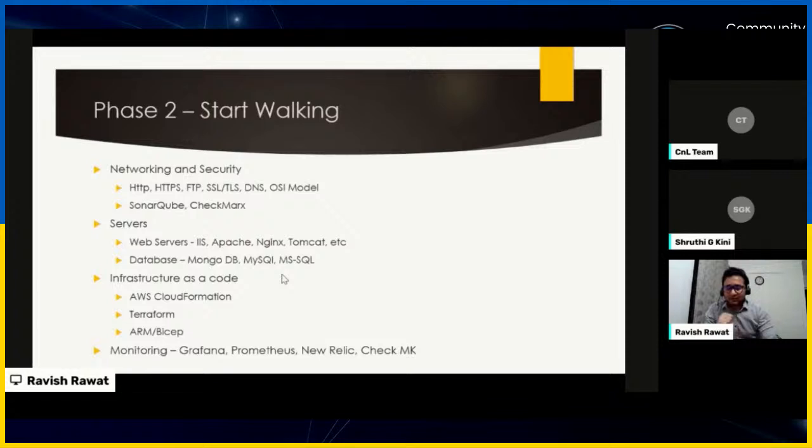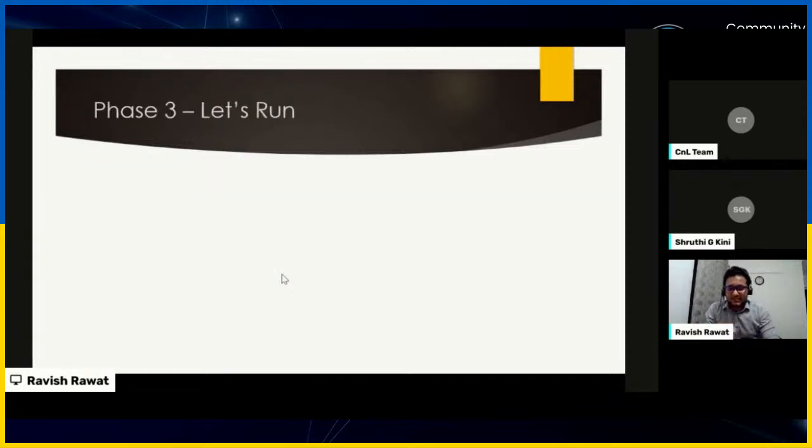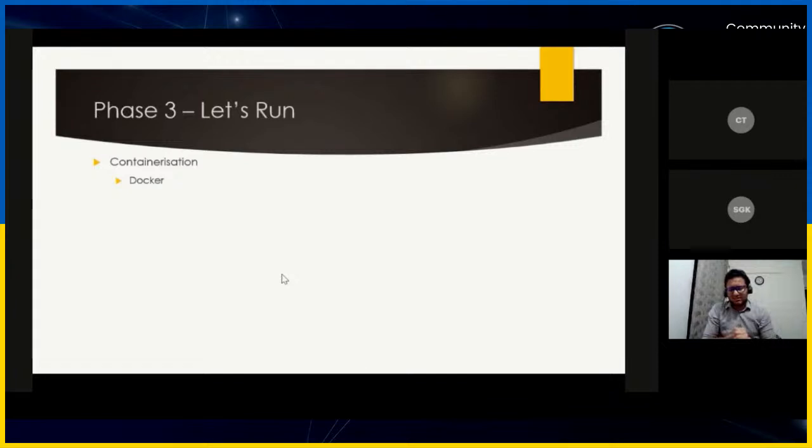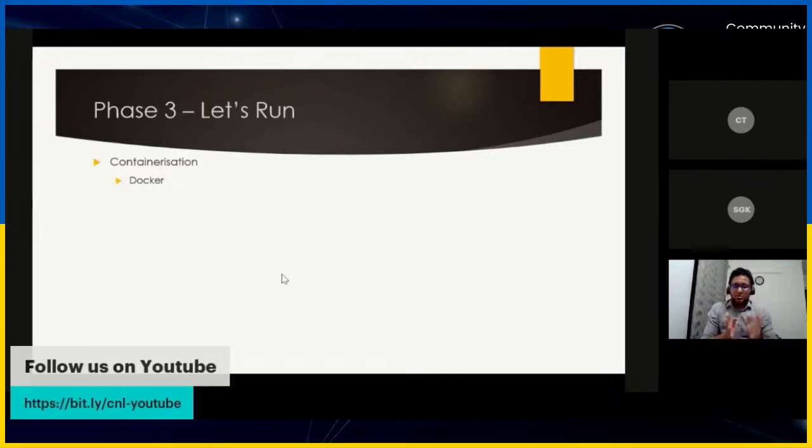All right. Now let's talk about the last part, which is let's run. For senior people, even those with 7 or 8 years of experience, they talk about this stuff. So first is containerization. In containerization, Docker is one of the very famous ones. There are others as well, and a lot of things are there, but containerization is mostly famous these days because of Docker. So Docker is one of those technologies that you need to know.